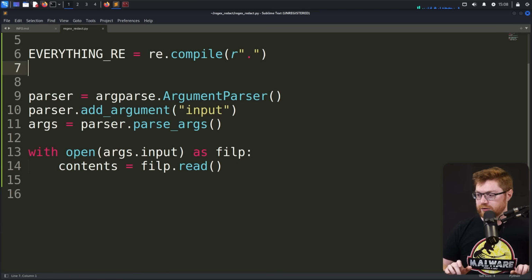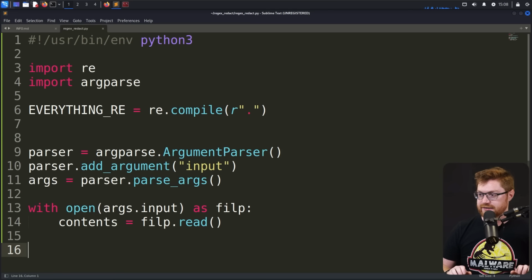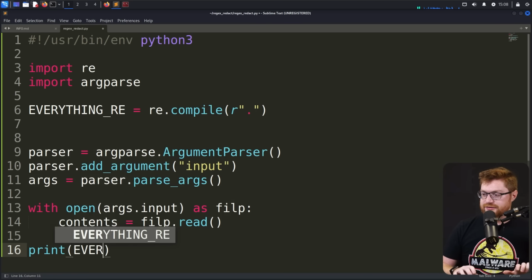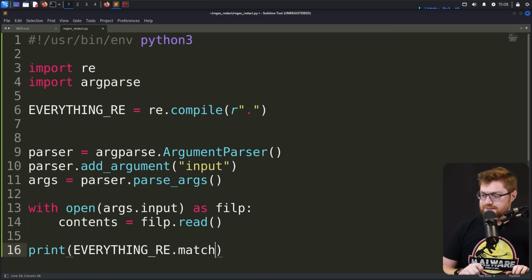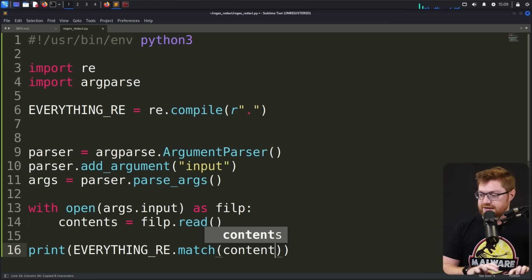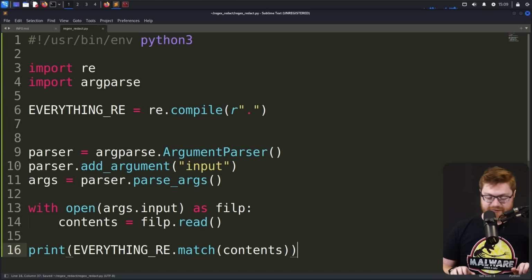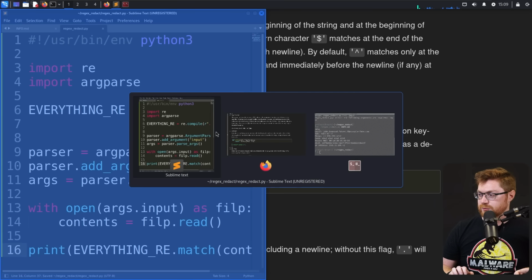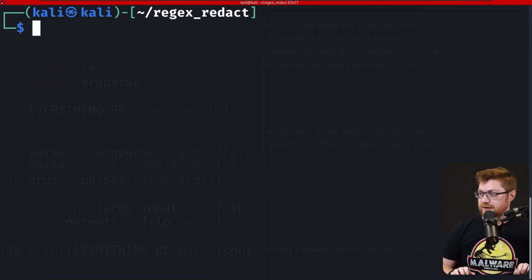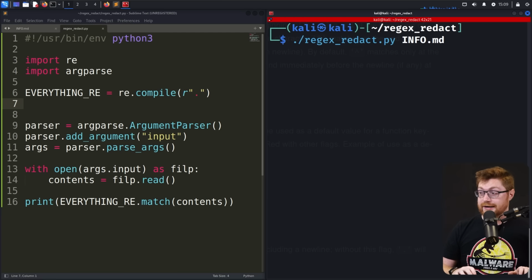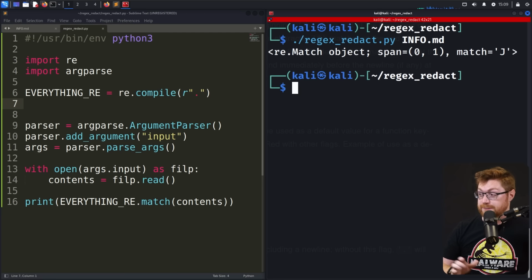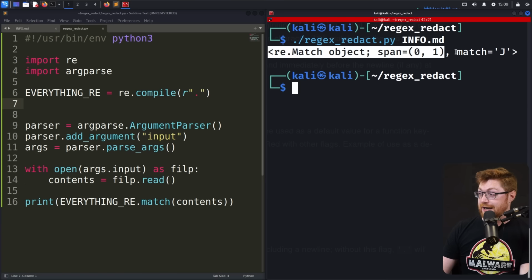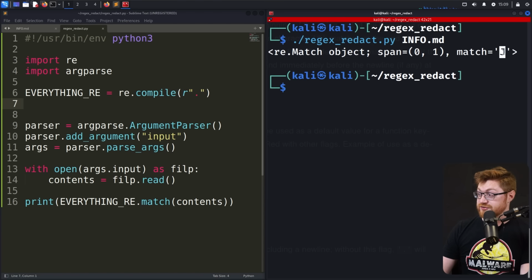Let me zoom out a little bit, now that we have the contents data defined, and let's try and print everything_re.match to find regular expression matches based off of the data that we want to work with. Wrapped inside the parentheses as the argument, let's use the contents that we've just read in from that file. Now, if I were to run this back in my terminal, I know this will probably look kind of silly, but we could use that single dot character in an automated way with our script and our code to get one match object: the very beginning of the file, just the character J.